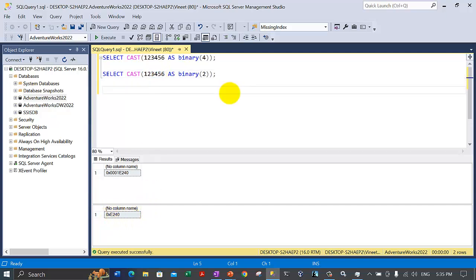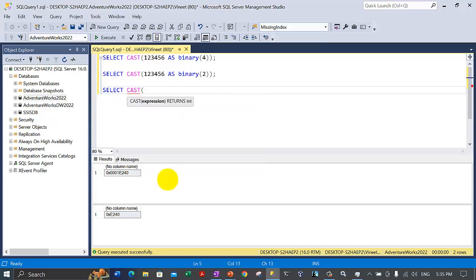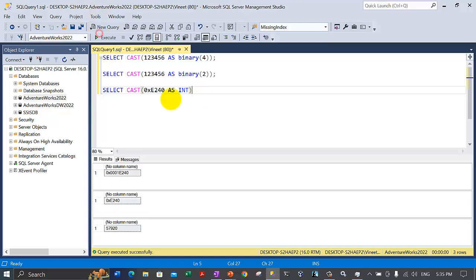Let me see if I can print the integer value of this. If I convert this hexadecimal value, let me copy this as integer, and see what value we get. We get a different value, 57920, which is not the same as this value. So truncation has happened in this statement and a lesser value is stored in the binary 2 data type. We have shown that if we convert this value into integer, we get a lesser value compared to 123456.